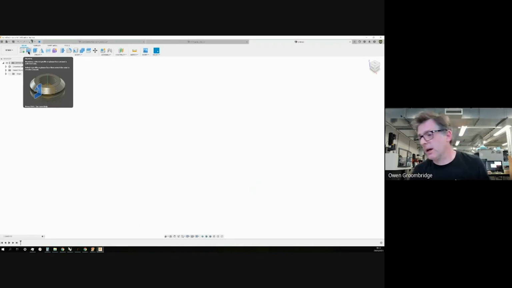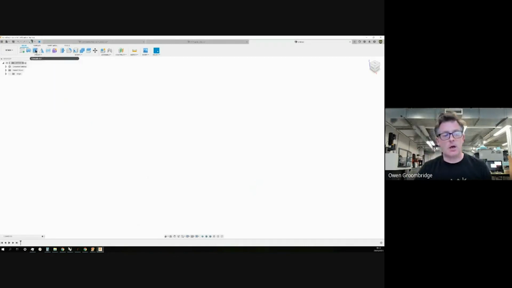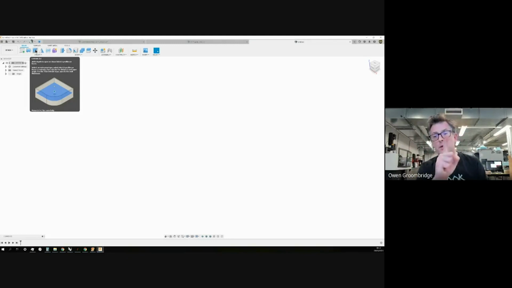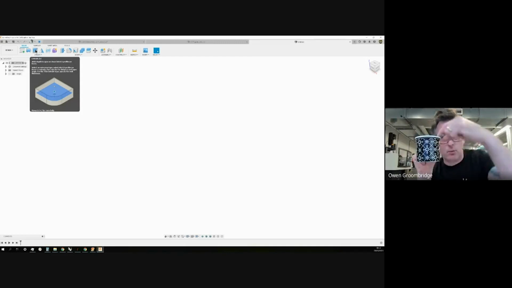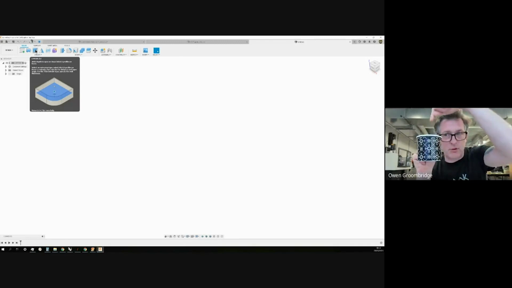Revolve is when you take an object, like a profile and a shape, and you spin it around a central axis. If you can imagine my mug here, it has this profile like that, and there's a wall thickness that you can't see. If you imagine that was just a line drawn in Fusion, and you've got an imaginary central axis.